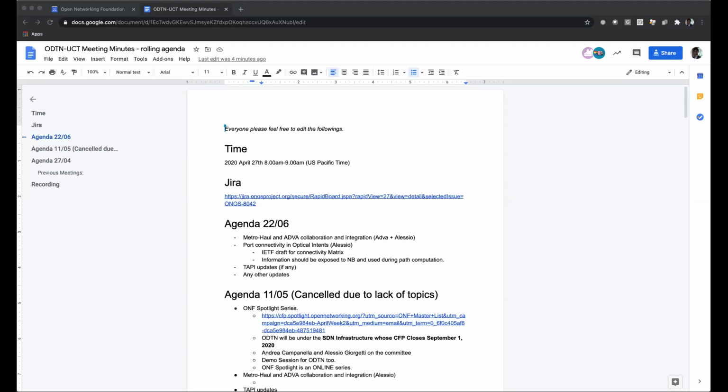If it doesn't, then we would either have to expose it as an ONOS specific thing or look at possibly expanding TAPI for this specific case.